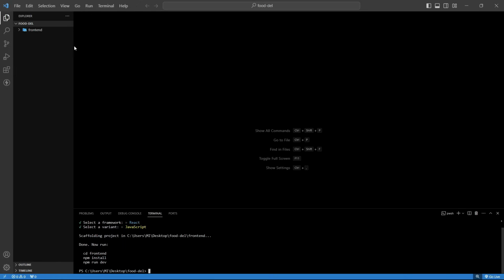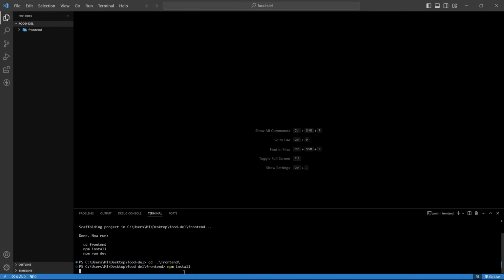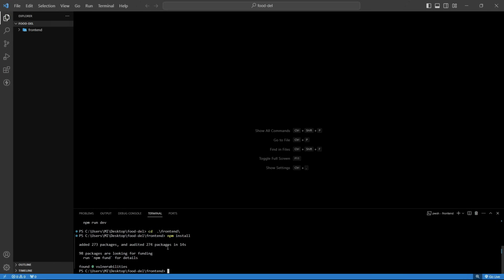Now you can see one folder front end has been created. Now we have to install our dependencies. For that, we have to navigate to this front end folder. So here we will type cd front end and press enter. Now we are in the front end folder. Here we will type npm install. It will install all our dependencies. So our dependencies have been installed.